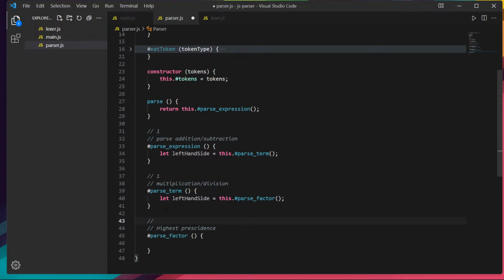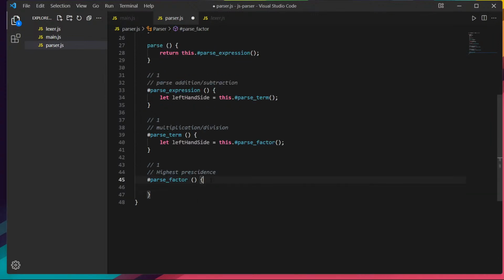And now we are going to actually handle our numeric literal, right? If we get to this point, parseFactor, then we know with absolute certainty that we are at a numeric literal. So we can say, okay, we're at a numeric literal, let's handle that. So we can do return a numeric literal, right? So we're going to just return the type.